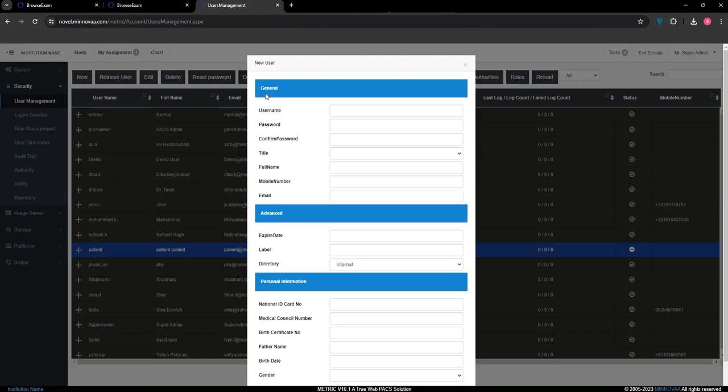In the displayed form, there are 3 sections. In the first section, we define the general information of each user. Initially, we enter the user's name and then their password. Note that the length and complexity of the password depend on the settings made in the Settings section. In the Confirm Password field, we re-enter the chosen password. Note, the user must change their password on their first login because the initial password is known to the admin.